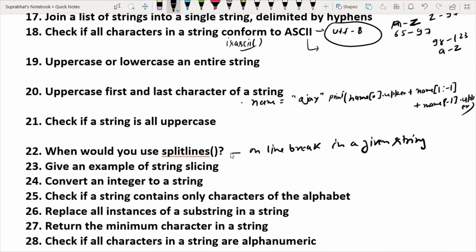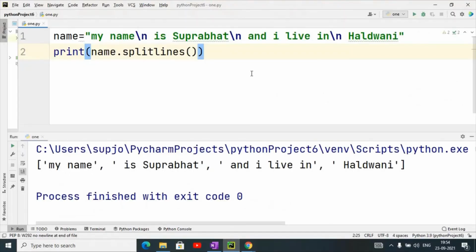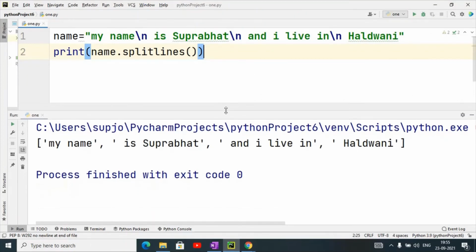Confusion? Sir, can you run this one? That one? Which one? This one? Yes, sir. This is the output. You can see. Can you see the output? Yes, sir. But n is not coming there, sir. No. Slash n is a criteria on the basis of which splitlines splits, because see please, if I am using split, just given a split.